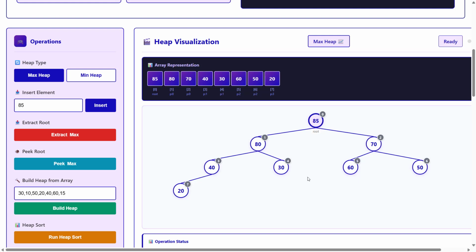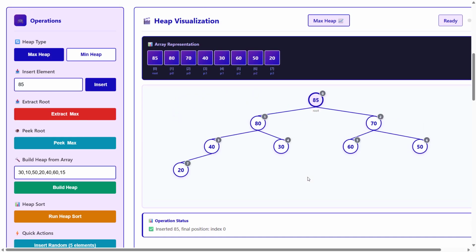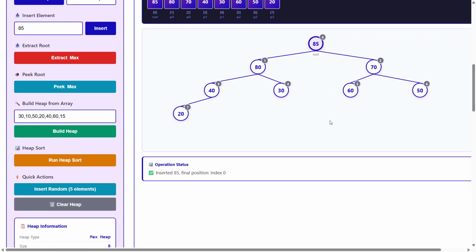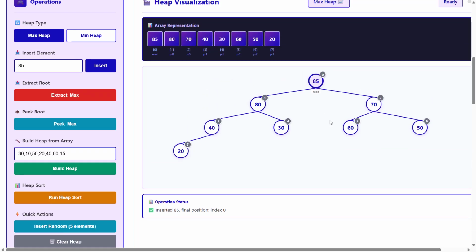Watch the comparison display. It shows the parent and child being compared. If the child is larger, they swap. This is called bubble up. It keeps bubbling up, swapping with each parent until it finds its correct position. Either it reaches the root, or it finds a parent that's already larger. The status text at the bottom tells you exactly what's happening. Follow along with each swap.